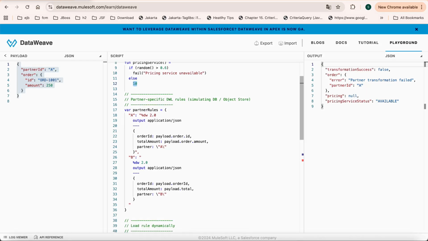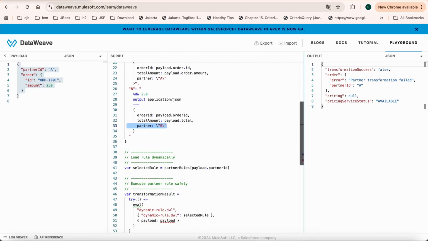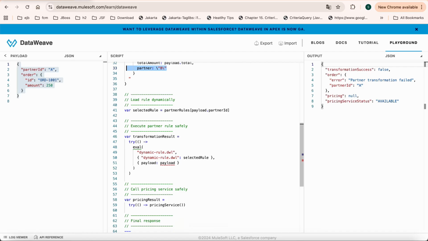Partner-specific DWL rules. Now comes the most important part, dynamic transformations. We define a partner rules object that stores a transformation for partner A and a transformation for partner B. In production, these rules would usually come from an object store, a database, or a configuration service. Each rule normalizes partner-specific payloads into a common internal format.